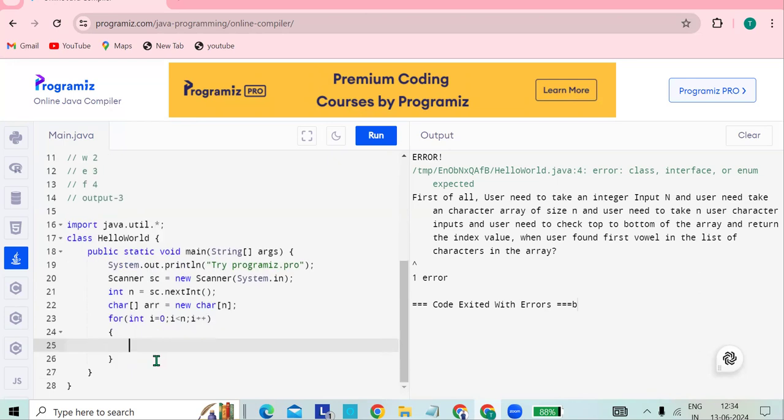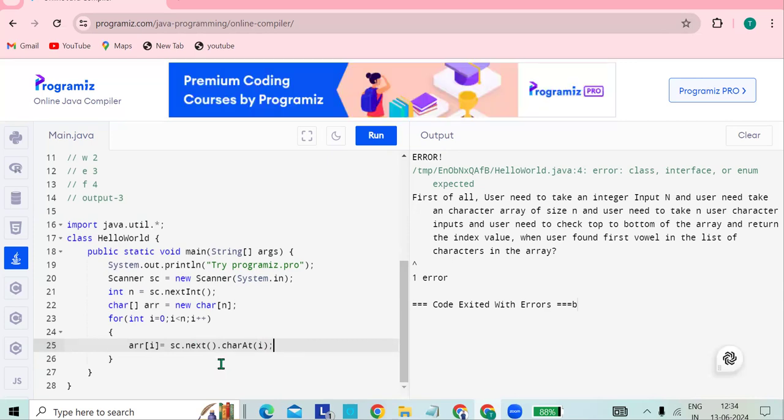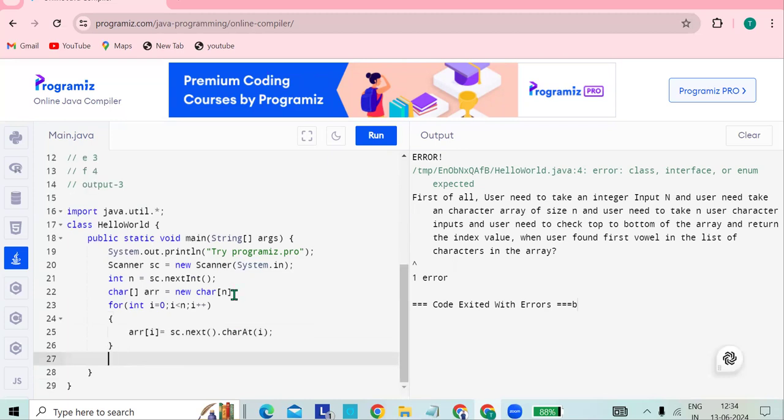But here a small change is there, which is arr[i] is equal to sc.next().charAt(0). So this is the syntax where you can store the characters in the array. For integers, we have used sc.nextInt(), right? But for characters, you have to write sc.next().charAt(i). In this way, you can store the characters in the array. And after that, we have stored the characters in the array, so I have to write for loop again.